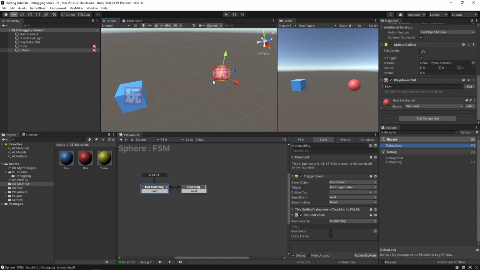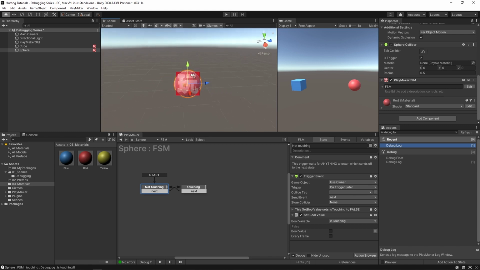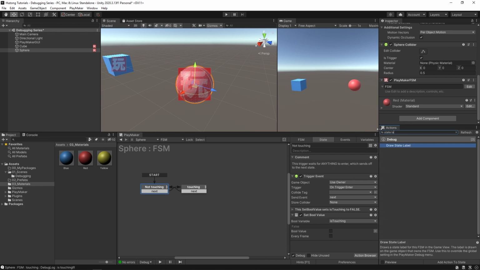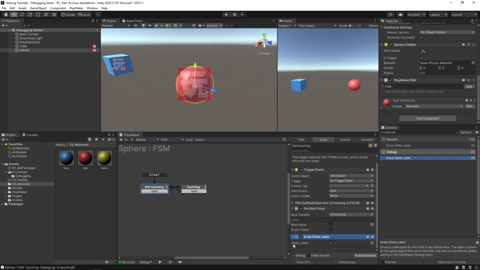Now let's say you wanted to see what state an FSM on a game object was in, and you wanted to be able to look in your scene view and look at a certain object and have a little label here. Well, that's exactly what state labels are for. So I'm going to drag and drop this draw state label in here. You can see that all it says is show label. It's a bool value. You could turn that on and off. And of course, you could set a variable which controls whether or not it's displaying. But for now, we're just going to have this set to true.